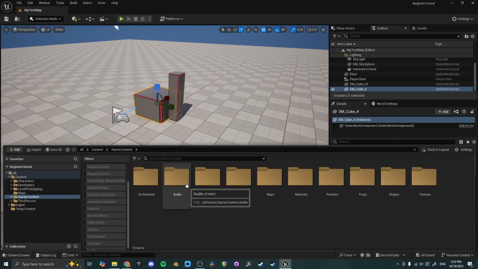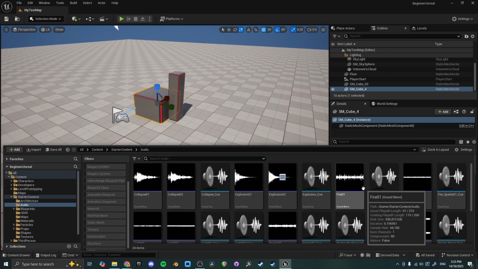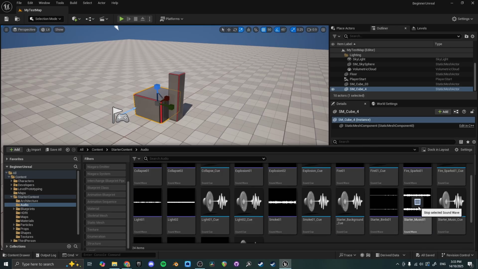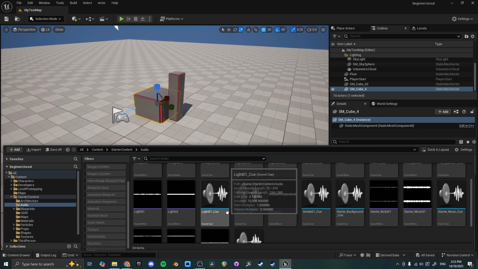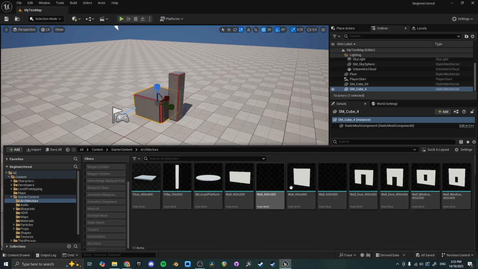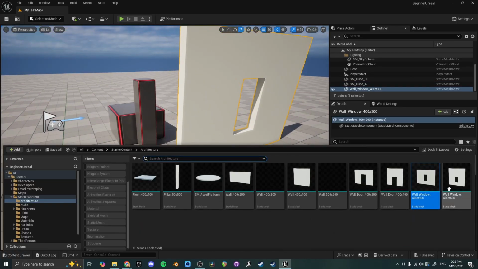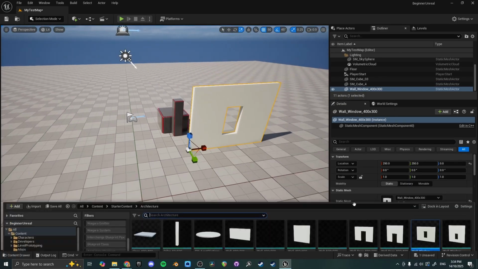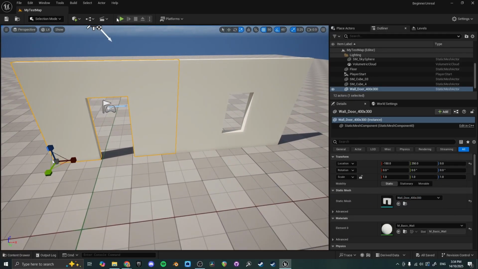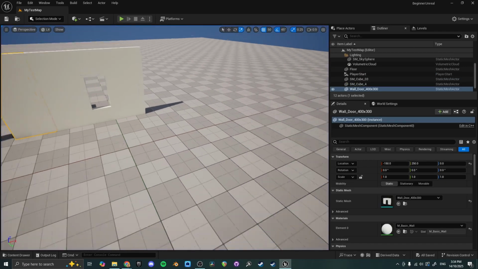So you can have a look through these at your own time. These are different audio cues. So for example, you got explosions, you got fire, music, etc. So all just different stuff for you to play with in the engine. So that's audio. If we have a look at architecture, we've got some walls. So you can see here that's a window. We've got a wall and a door here, so you can build some different architecture using these, so you can walk through here and look through the windows, etc.